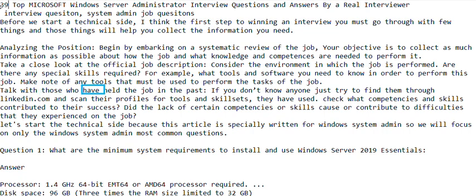Talk with those who have held the job in the past. If you don't know anyone, just try to find them through LinkedIn.com and scan their profiles for tools and skill sets they have used. Check what competencies and skills contributed to their success. Did the lack of certain competencies or skills cause or contribute to difficulties that they experienced on the job?